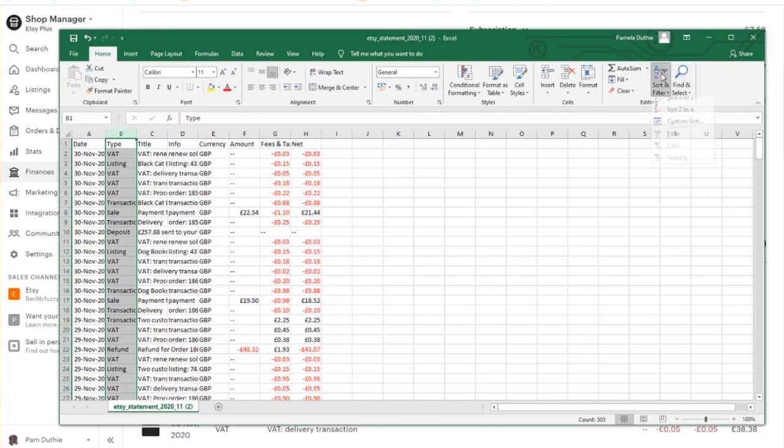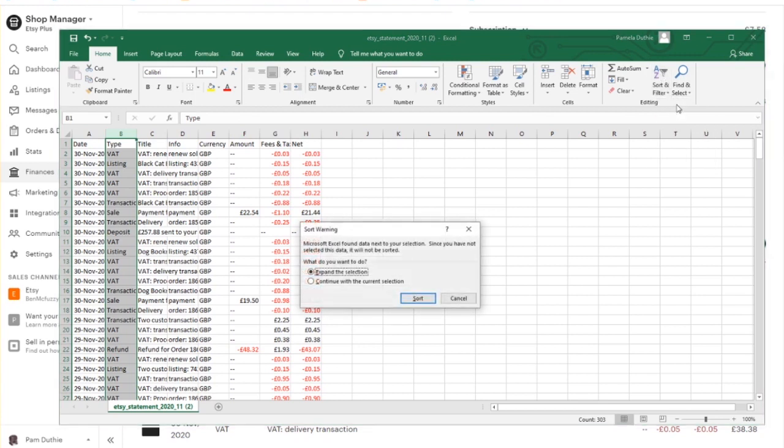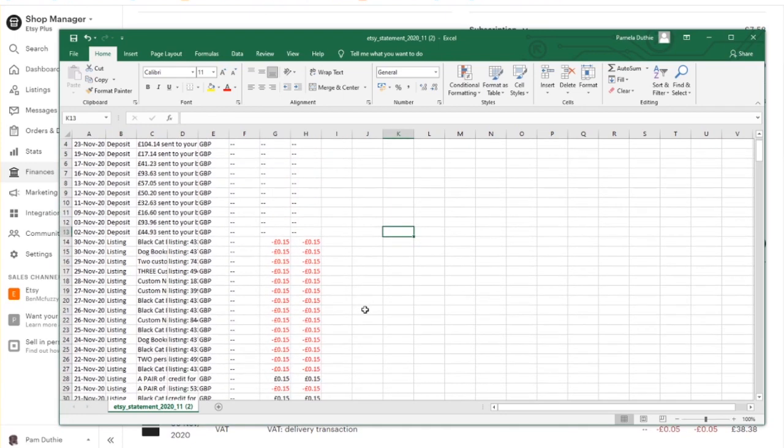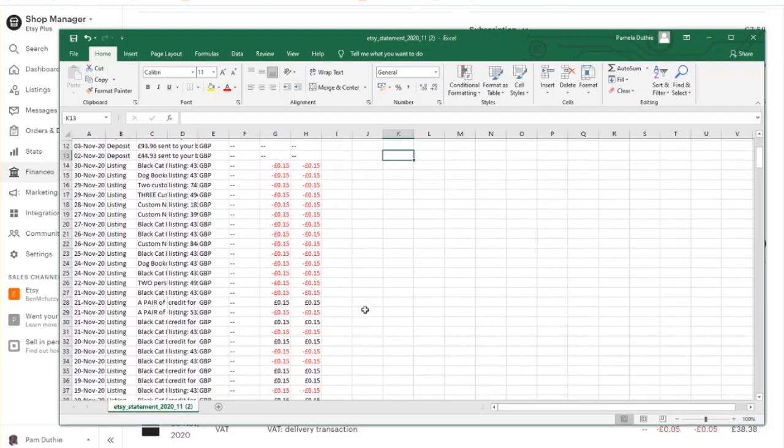I'm in my Home tab of Excel, and then I go to the Sort Filter section, Sort A to Z, and it points out that there's more data than just in this column, and that's fine. We want to sort all the columns, but A to Z by this column B. So expand the selection and then just hit Sort. And now we can see everything's grouped a whole lot more helpfully.